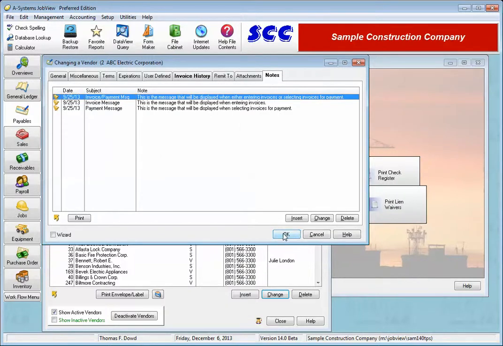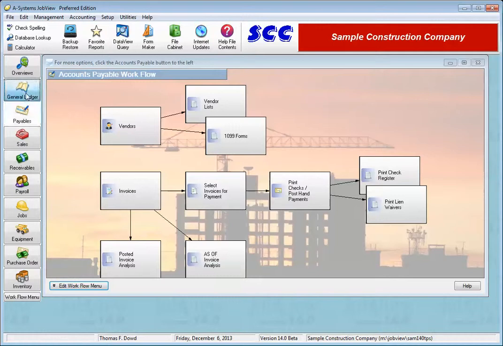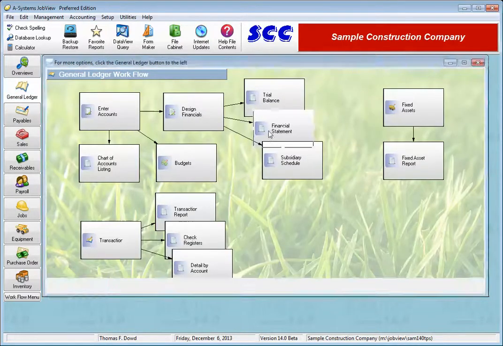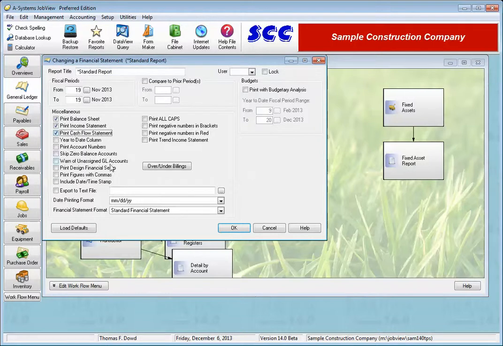In the general ledger, we have added the ability to print a cash flow statement. This is done simply by checking this box in the financial statement printing window. The cash flow statement looks like this.